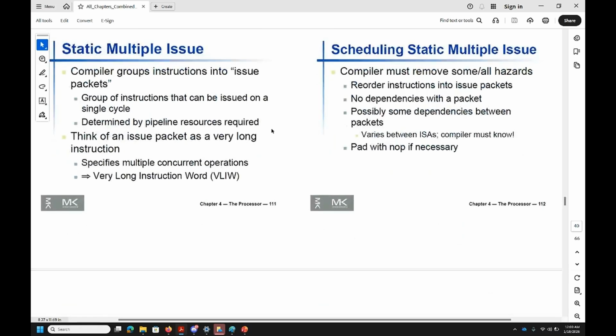Again, static multiple issue is what we discussed, with issue packets. VLIW is something that's supported by x86 mainly, and it's how you end up with super long instructions.